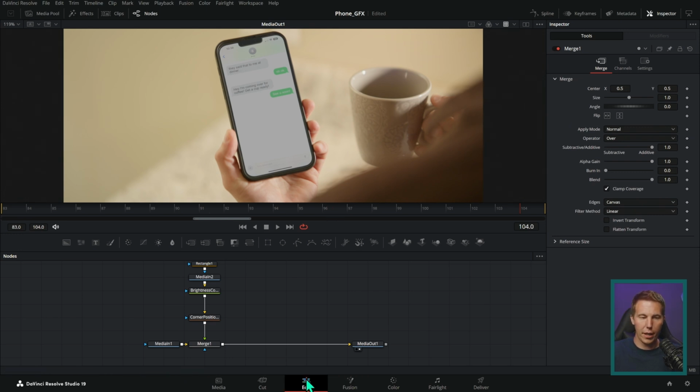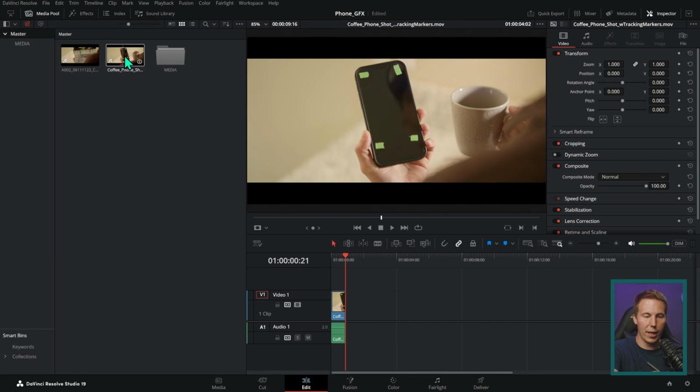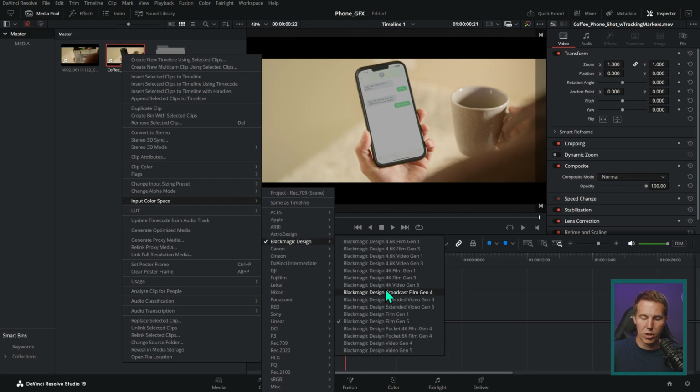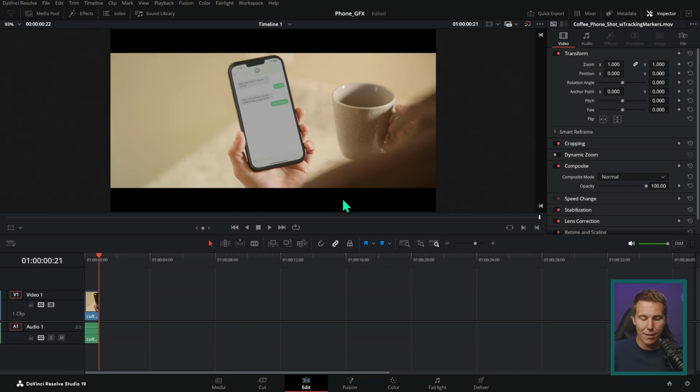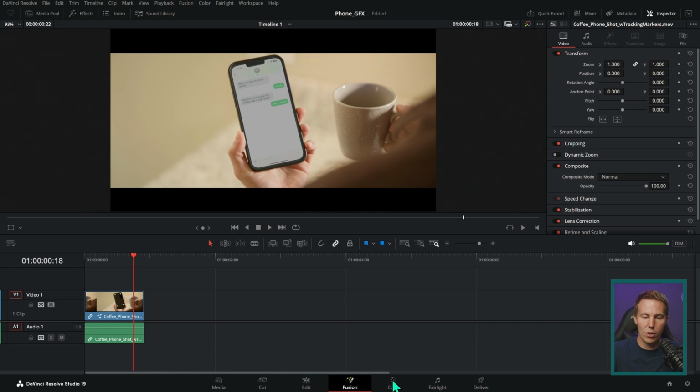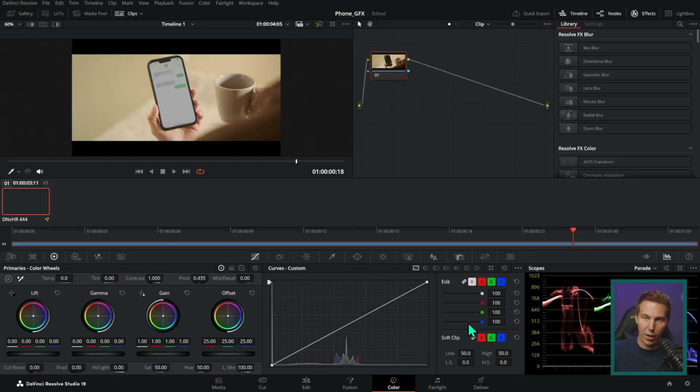And if it's not raw, all I have to do is go to the media pool, right click on my footage and select input color space, whatever input color space I want. This one is Blackmagic Design Film Gen 5. And in Resolve 19, it doesn't work in 18, just 19, the footage is going to look the same in the edit page, the Fusion page, and the color page.